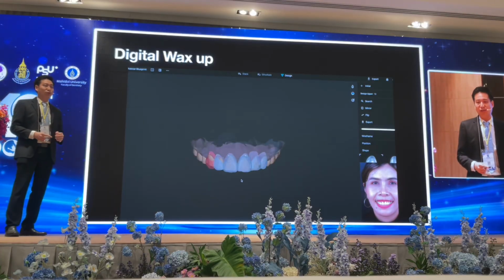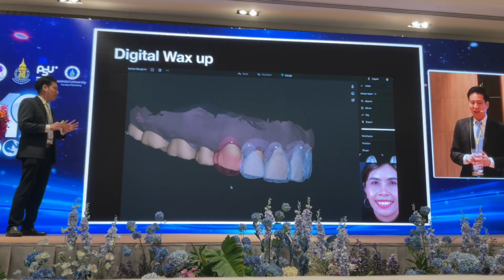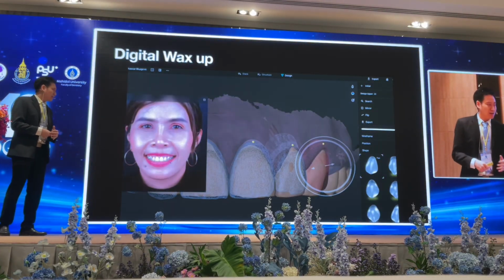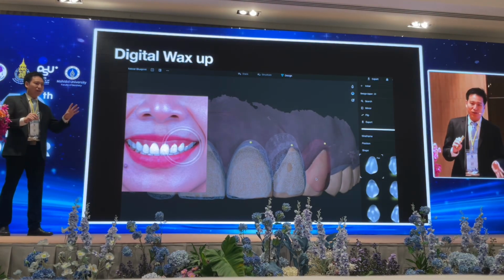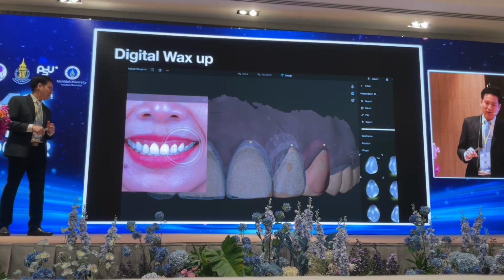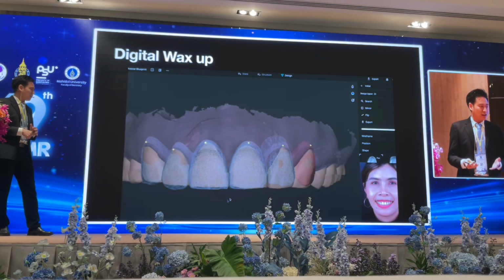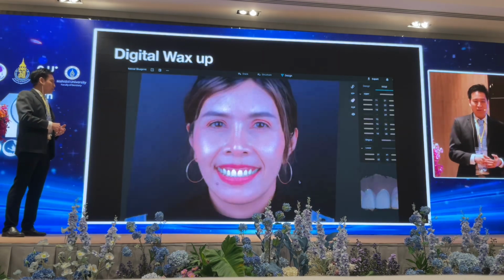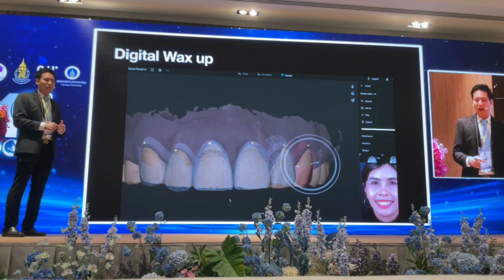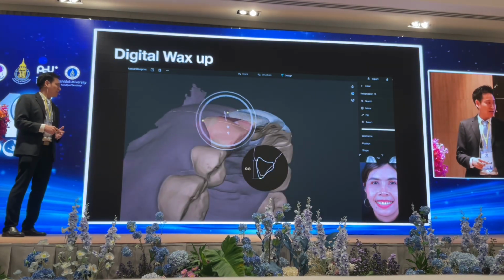Let's say we can do a tooth setup. We arrange the teeth in the model. If you don't like it, let's say it's a little bit too distalized, too mesialized, a little bit too big, too small, you can adjust it like this. Basically, you just do a tooth setup in the software and you see the final result in the patient's mouth.